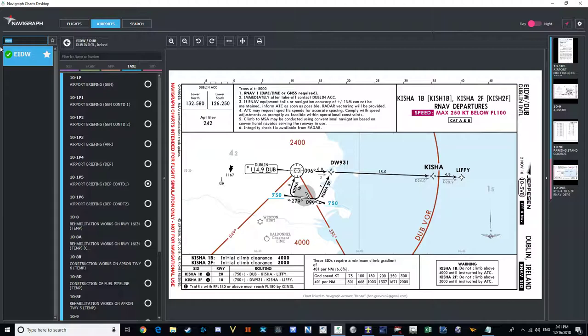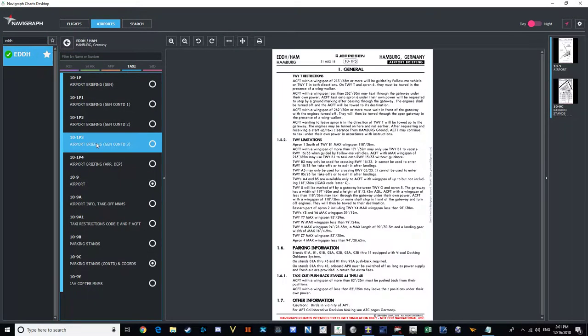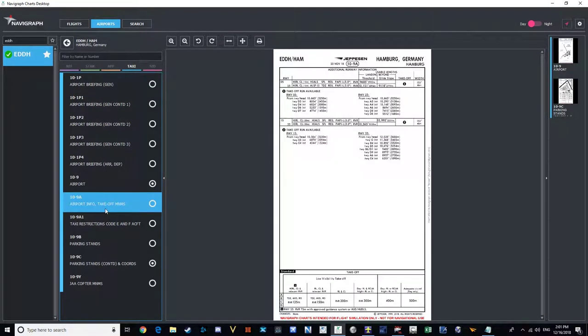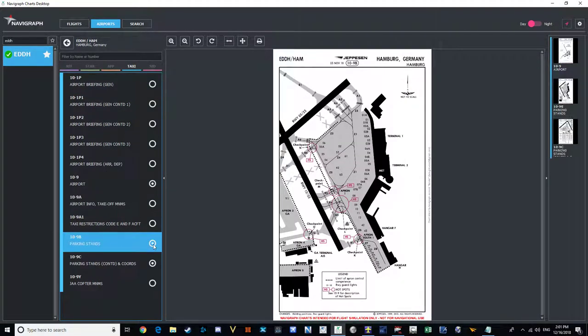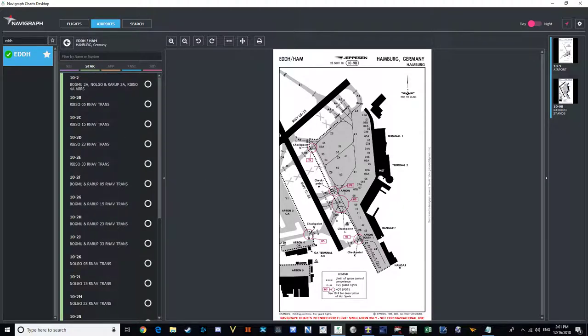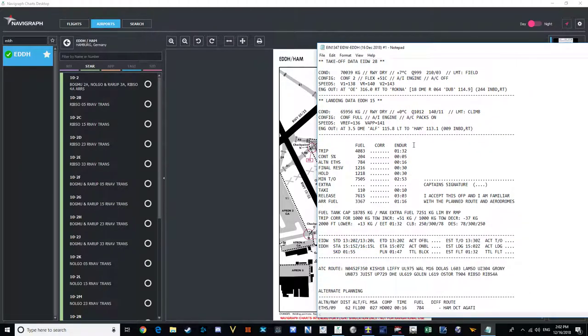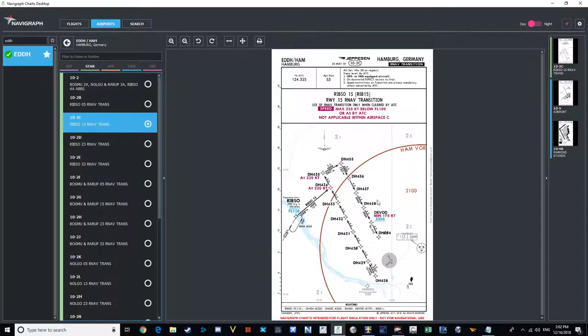I'm going to go ahead and go to arrival. And do the same thing, taxi. So in this case, I do want the parking stands. I do not need the coordinates. I'm going to go to STAR. Our STAR today is the RIPSA 4 Alpha, RIPSA 15 RNAV. This should be it.